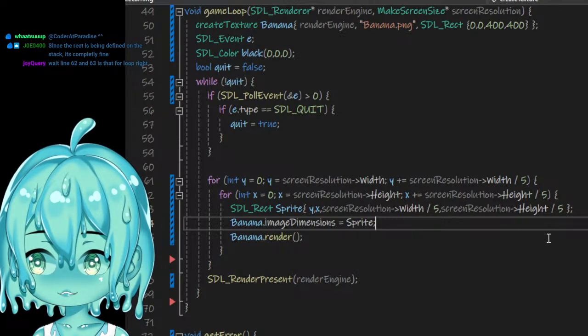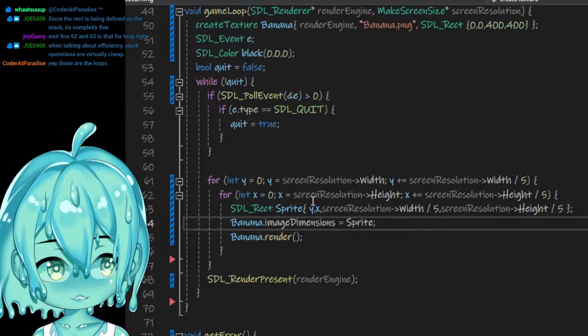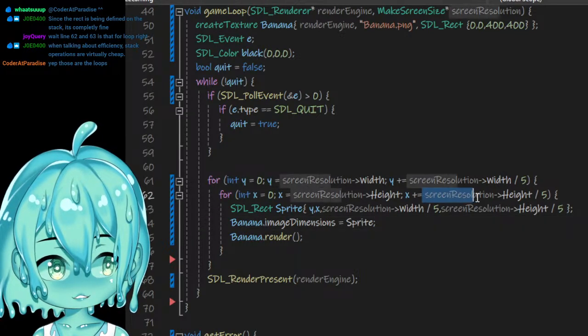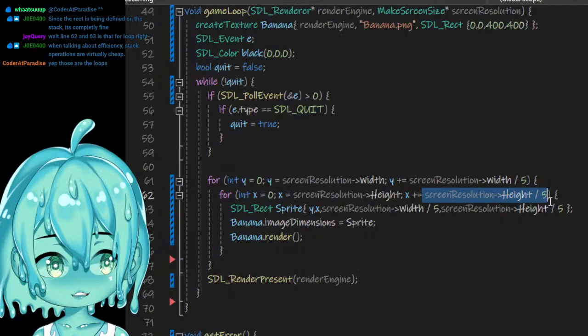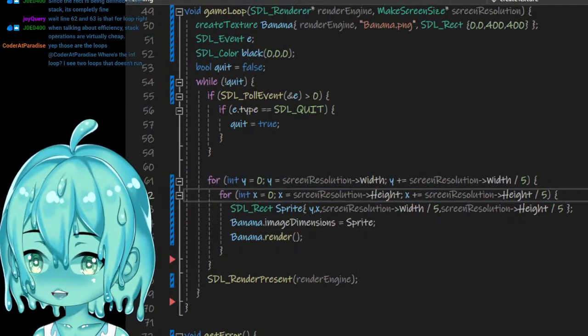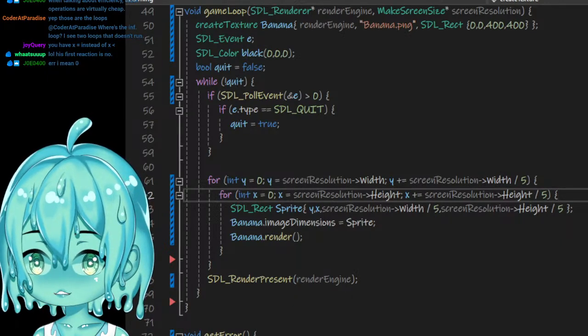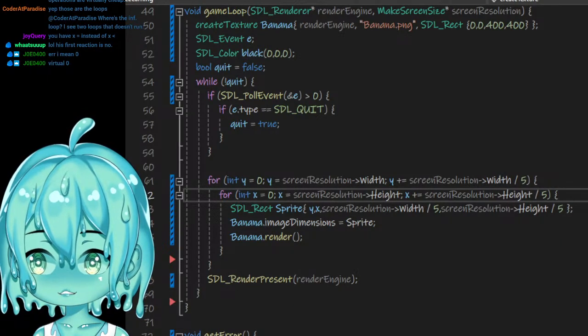Okay. Infinite for loops? No. X plus equals this divided by 5, and it goes up by that every time. No, that's fine. It's a 5 by 5 grid. I know this will work. Yep, those are the loops.